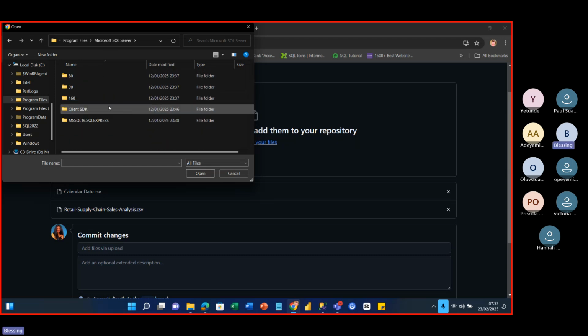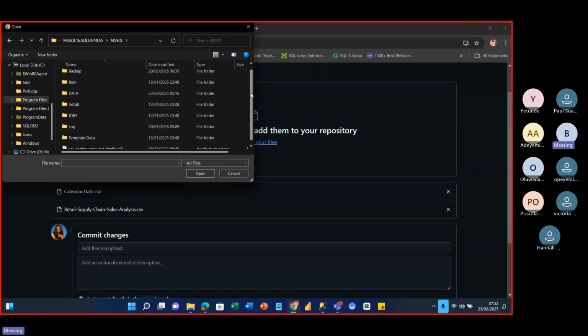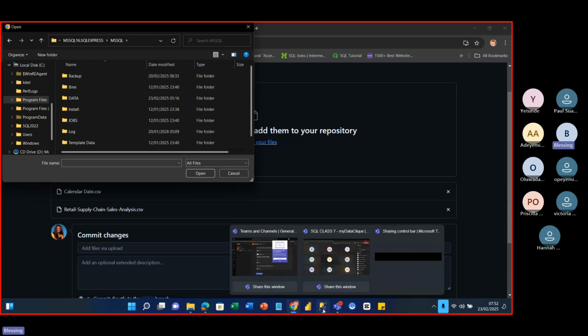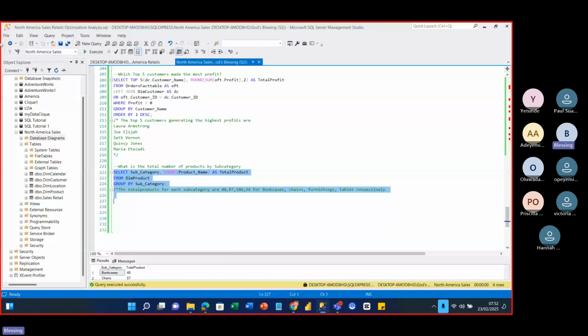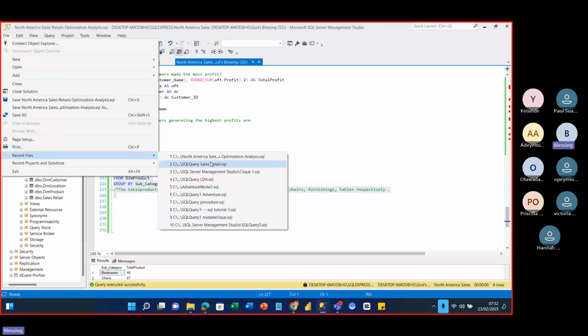Okay, Microsoft SQL Server Express. So I think I have it saved somewhere. Let me just check. I don't want to stress myself. Let me check where I have this saved. So I'll come here to File, Recent File.